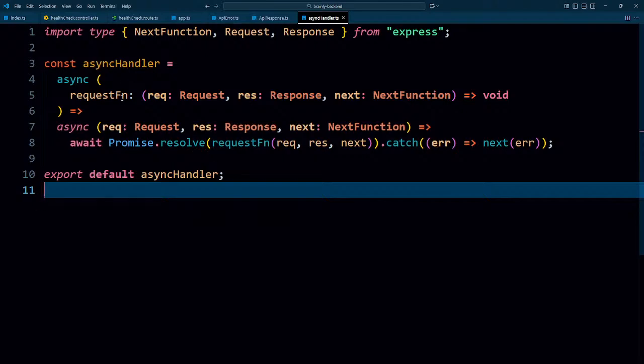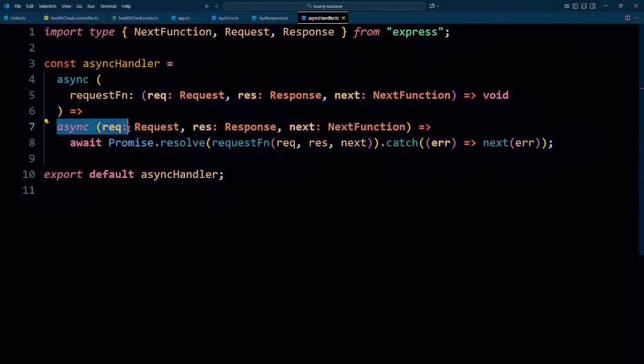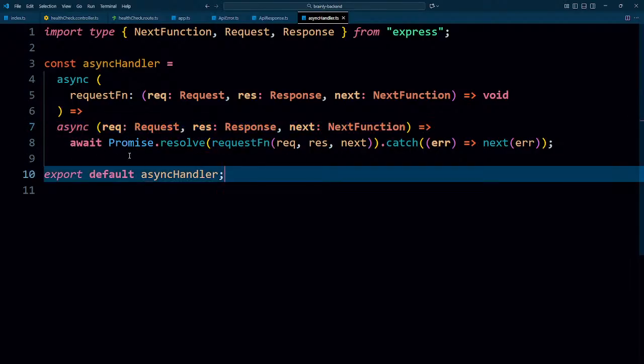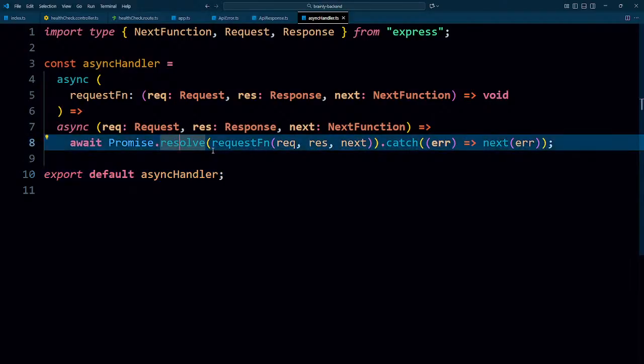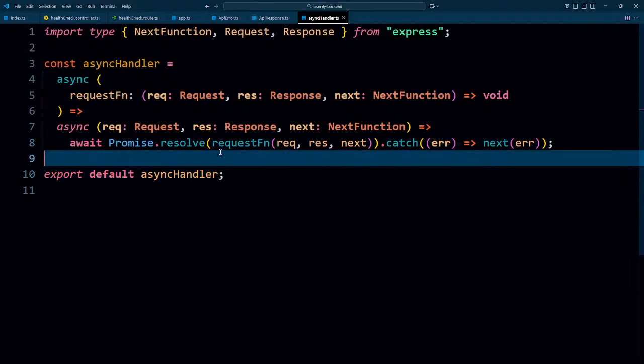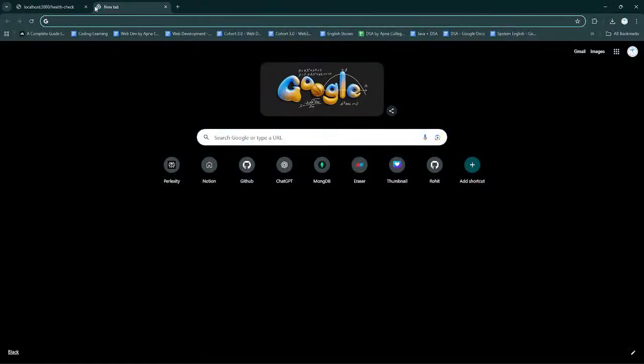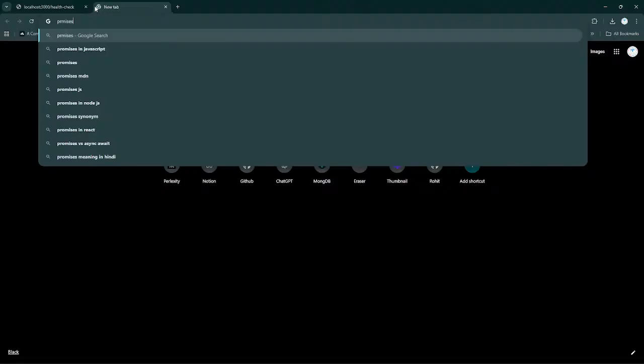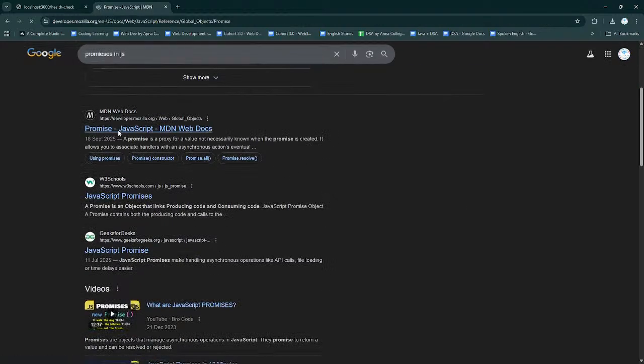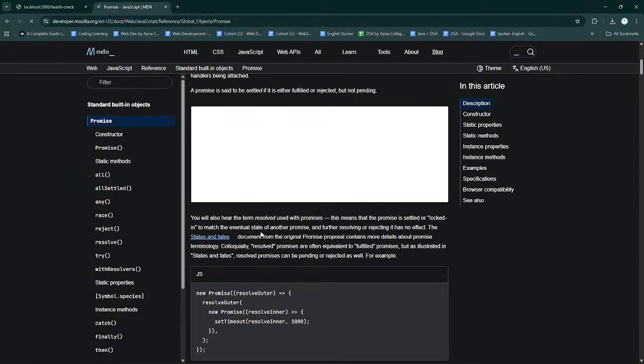Okay. Request function, request, response, next, void. This thing is done. I have another function and that gets this value, that is okay. That's resolving it. Promise, but I can know about promise, right? Let's know about promises first of all. Promises in JS. I cannot directly go to an AI.